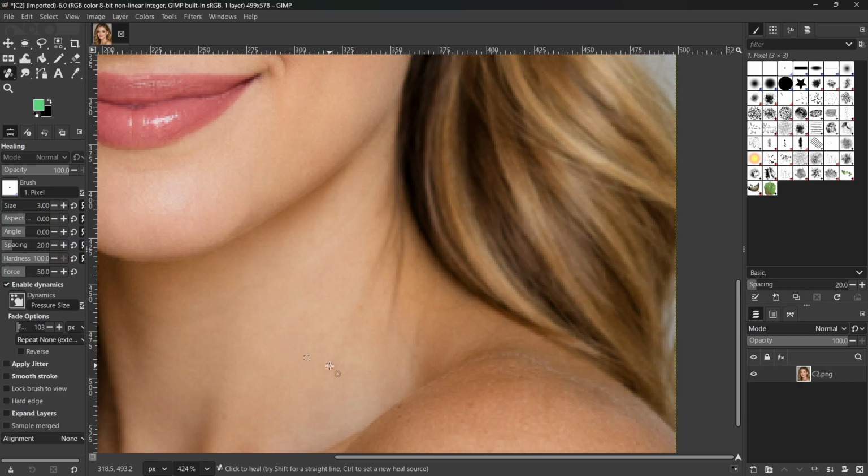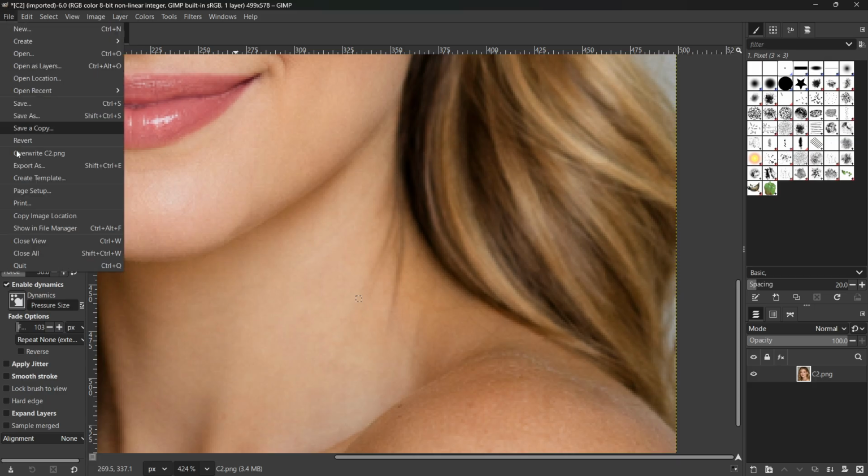When you're happy with the result, save your work. Go to File, then Export As. Choose your preferred format. Give the file a new name if you'd like to keep the original, and click Save. That's it. Your small object is gone, and your image looks clean and natural.